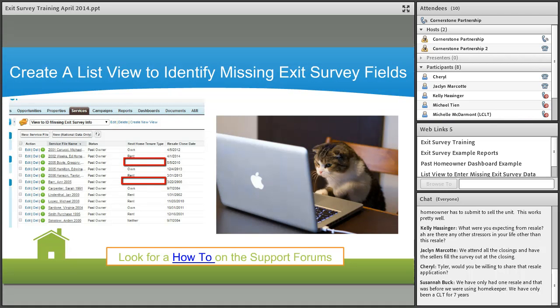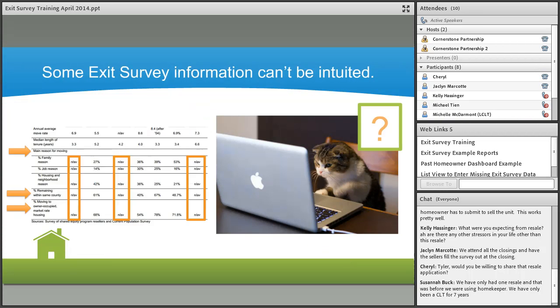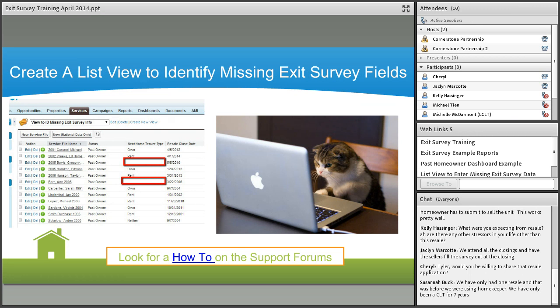And kind of what Jacqueline was talking about, and what other groups might be able to do if you don't know where buyers went. Let's see, I put a picture. Okay. So you can sit down at your computer like this cat, and you can fill in the things that you do know. A lot of times programs would probably know what the next home tenure type of their buyer might be. Did they go on to own or did they go on to rent? As you can see in this list view that I took a screenshot of, if you were this cat sitting down to fill this in, you double click on the blanks and fill them in to the best of your memory.